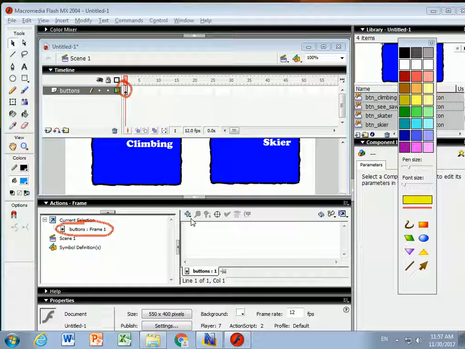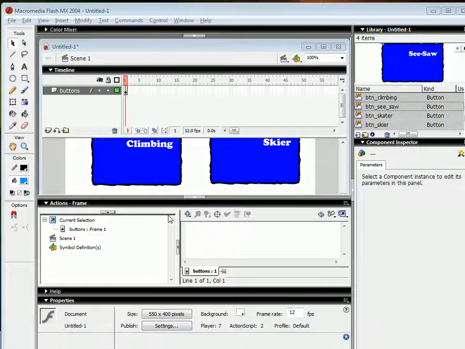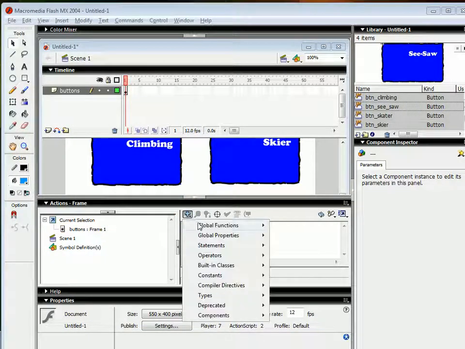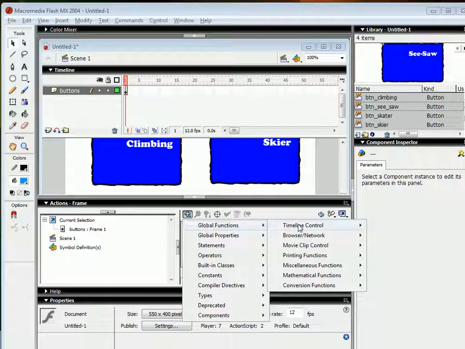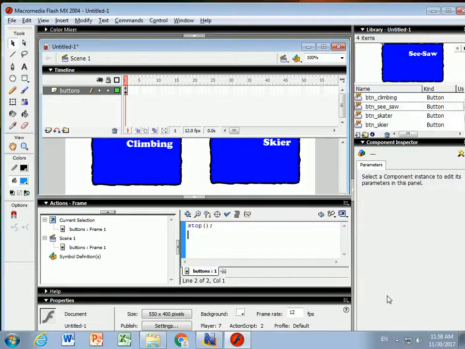I'm going to write stop. And I could do that by using this plus. Watch how I do this. I click on the plus, I go to global function, timeline, and tell it to stop. So now it tells me that at this frame it's going to stop.